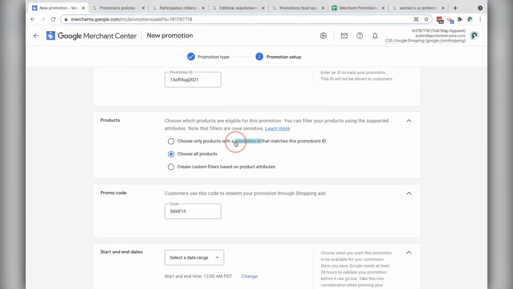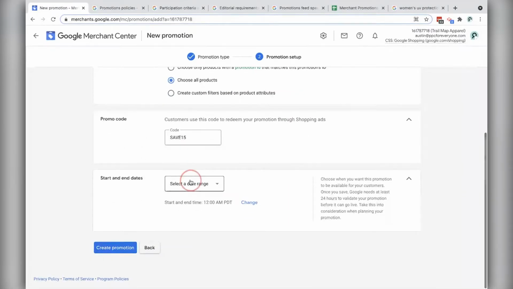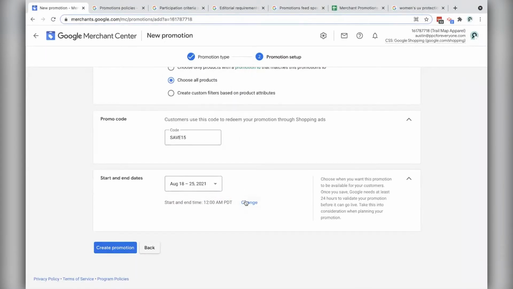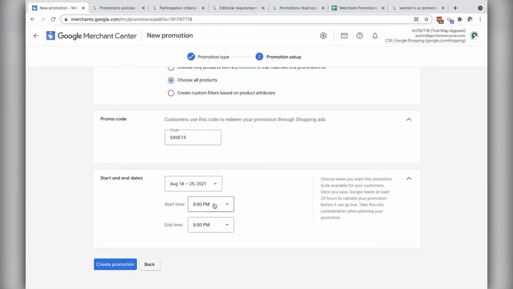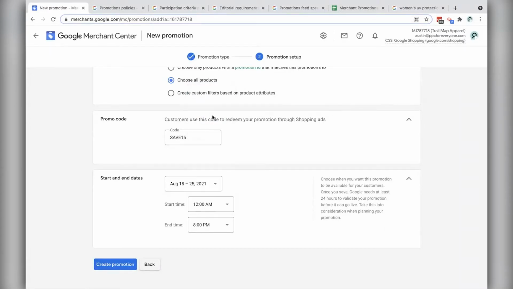I won't get into that right now. That's a little bit more complicated. So I'll get into that next. So I'm just going to choose all products, then I'll choose a date range. And let's say it's from the 18th to the 25th. I'll click apply. I want to make sure the start and end time matches the start and end time for my store. So typically if I were to set up a promo on Shopify, I would have it start first thing in the morning and end as the day ended. So I'll just leave that like that. All right, from here I would click create promotion.